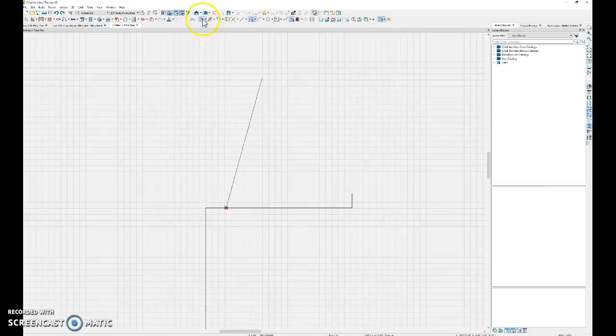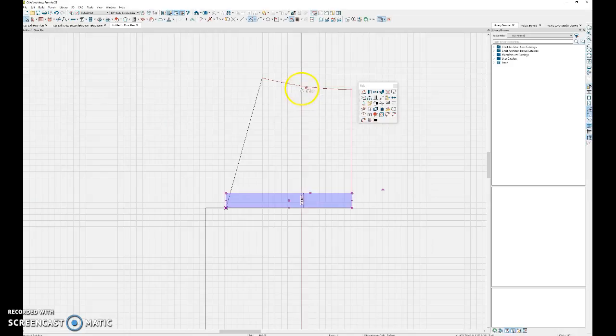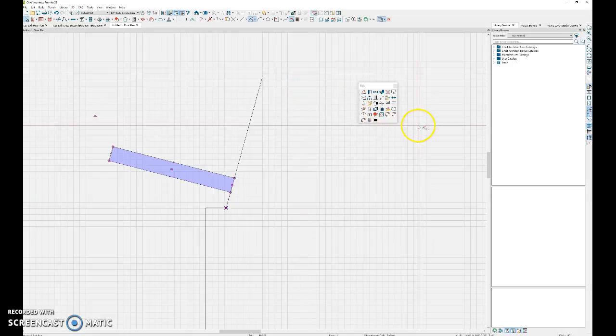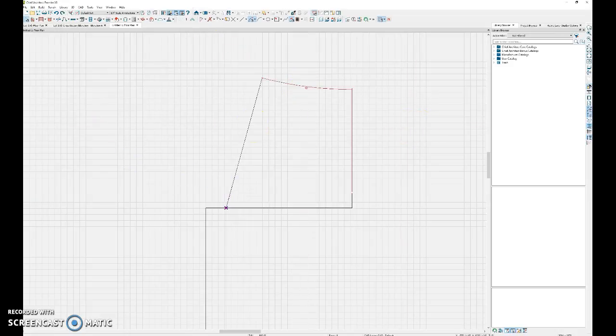Now the other option that was mentioned is using the angle tool, the angle dimension, and I'll just go ahead and see. See, that won't work. I can already tell you that's not going to work.